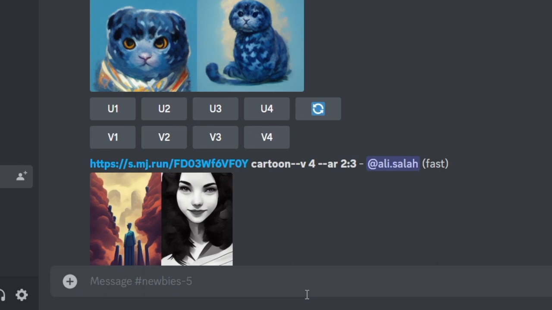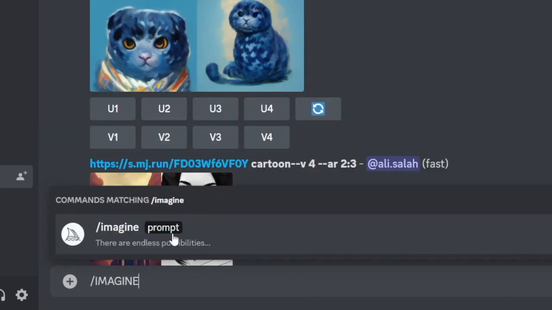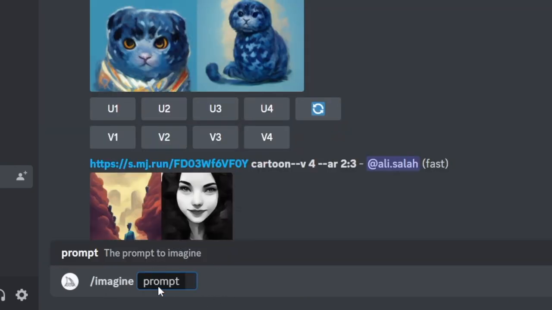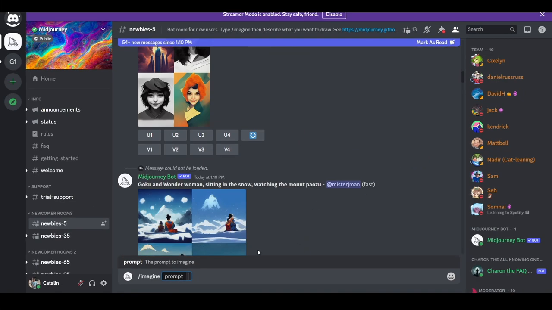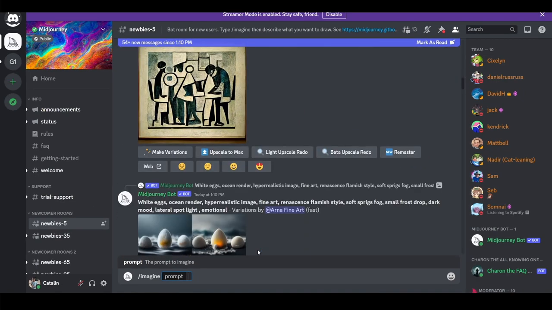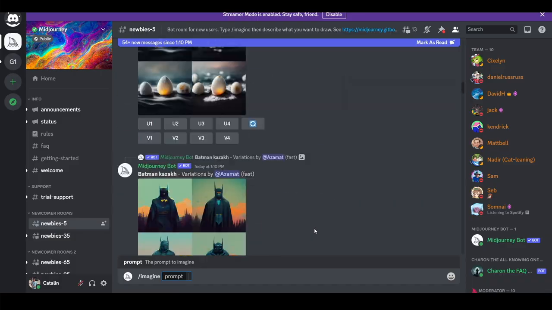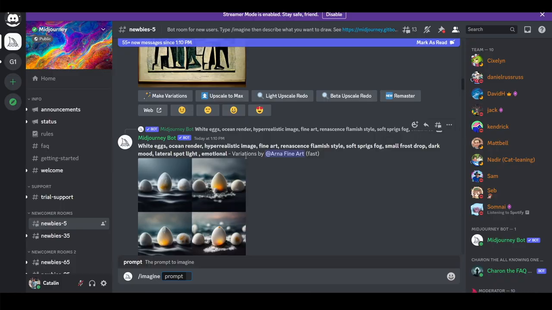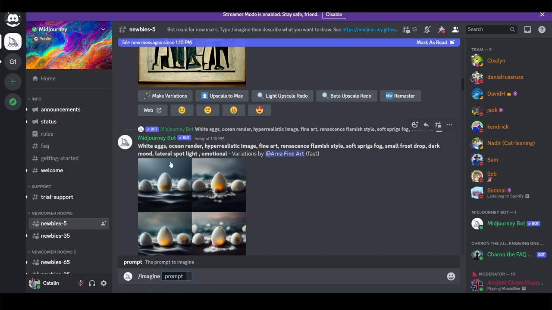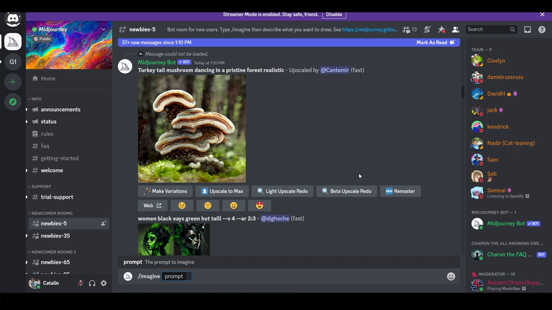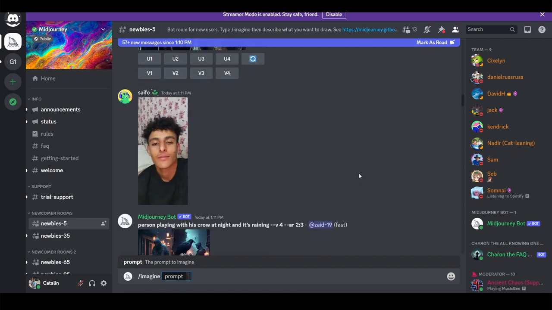Now, the way it works is pretty simple. All you have to do is type in imagine, and then the tool allows you to enter in a prompt. This is the description of the picture, right? So you can just type in anything you can imagine, and Midjourney will do its best to come up with a relevant result. Now, there are a bunch of other keywords you can apply in order to get a certain aesthetic. For instance, you can type in something like emotional, lateral spotlight, photorealistic, HD, 8K, things of that kind.